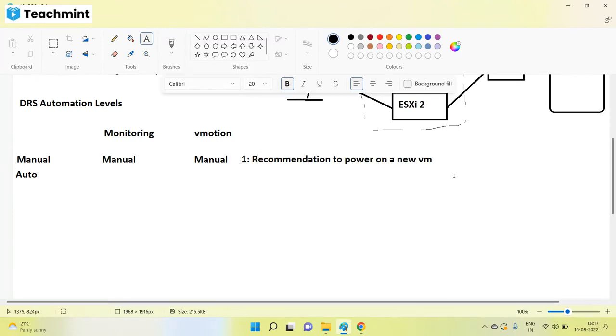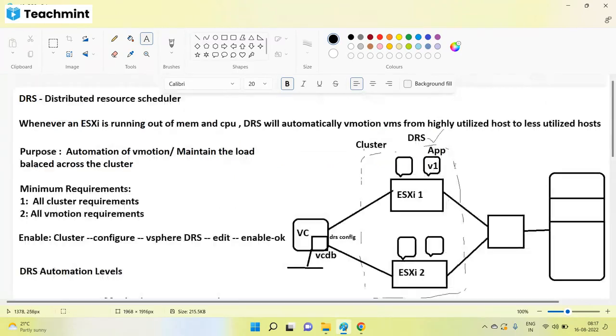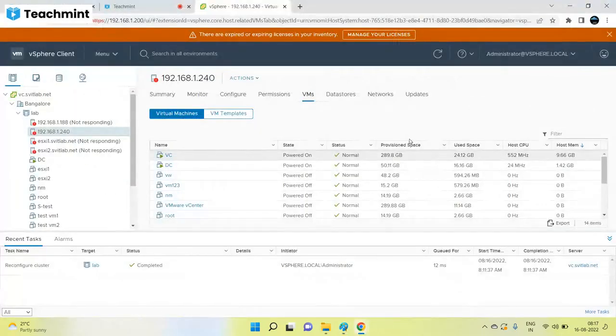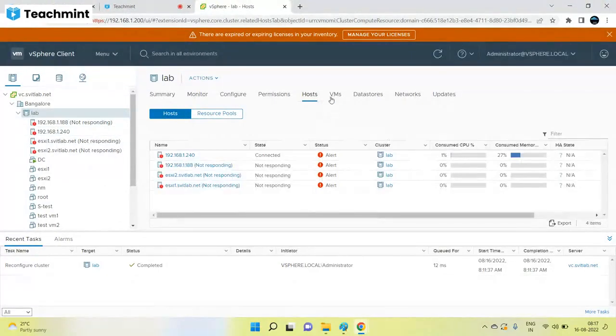Recommendation to power on a new virtual machine. If you are powering on a new virtual machine in this cluster, it will recommend where there is low utilization so that you can place the VM on that host. You can manually decide that also here. Instead of manually deciding which host is low, it will automatically show you where to power on.